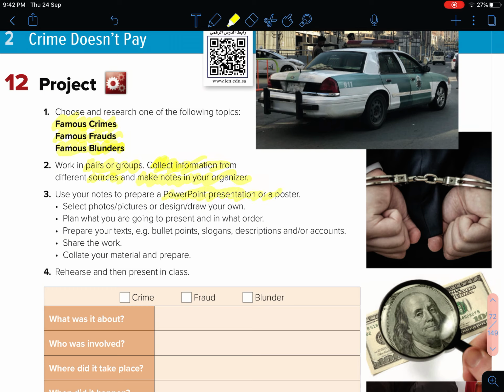Now afterwards, number 3, you can use your notes to prepare either a PowerPoint presentation or a poster. Again, this is something which is up to you or up to your teacher. Of course you should select photos and pictures, or draw your own. You should also plan what you're going to present in what order. And then you should prepare the text, for example the bullet points, slogans, the description and or account.